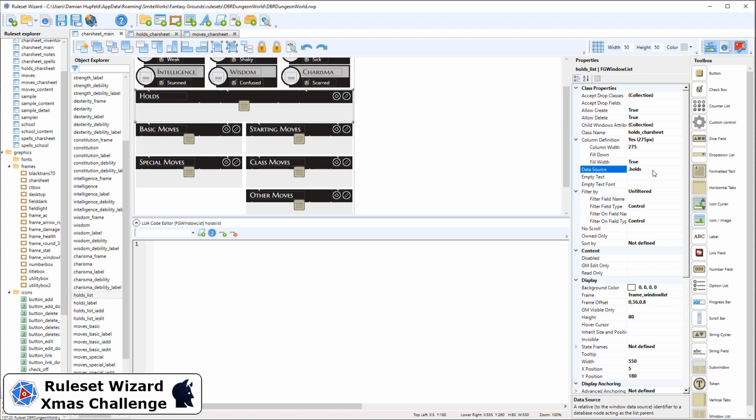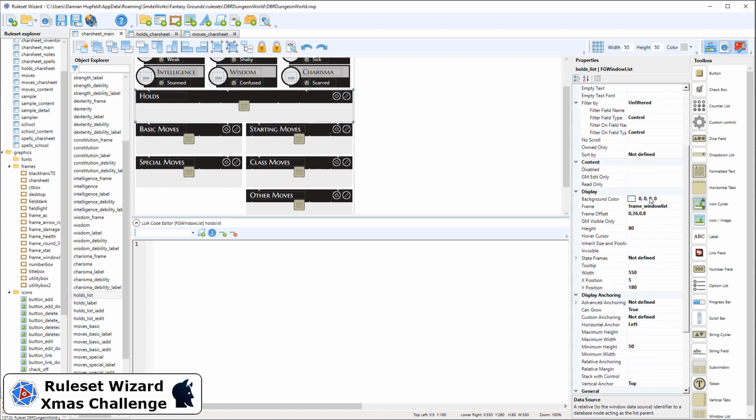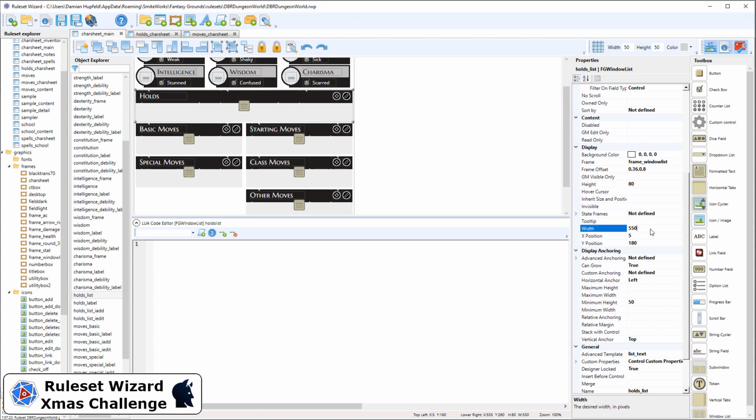Data source dot. Remember the dot says uses the current parent to store this data in this list. We've got frame window list, which is our graphic here with the black sort of parchmenty look at the top, and then the grey below it. Our frame offset, so the 36 from the top. This means our list doesn't start until 36 pixels down, and it finishes 8 pixels above. I've set a height here of 80, and I've got a width of 550. So this starts with the left of these other moves, finishes with the right of these other moves or columns.